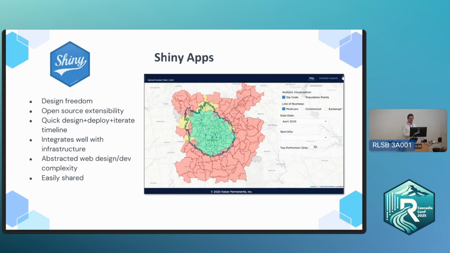And so great, we have these endpoints, we've set them up, they're serving this beautiful data to us. Where do they go? How do people actually interact with this stuff to understand the results of the analysis, hopefully make some good decision based on it? And the answer for us a lot of times is Shiny apps.